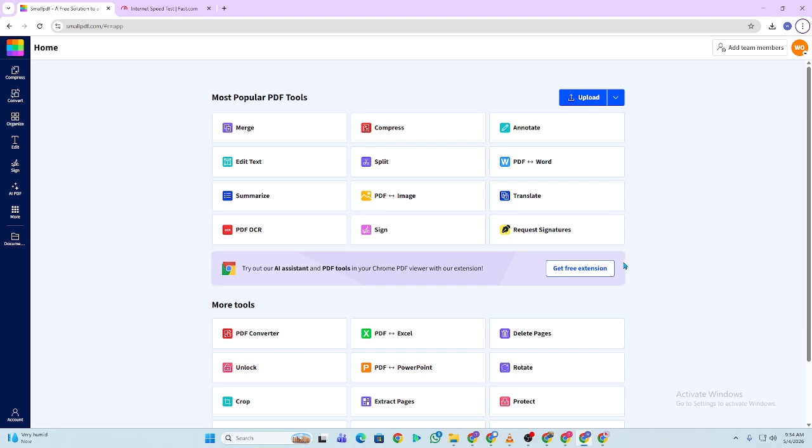Alright, so if you've got JPG images and want to turn them into a clean PDF file, that's super easy now. Using Smallpdf, you can convert JPG to PDF in seconds for free. So in 2026, let's go step by step and do it the simple way.